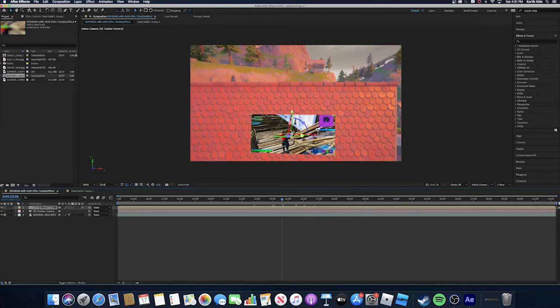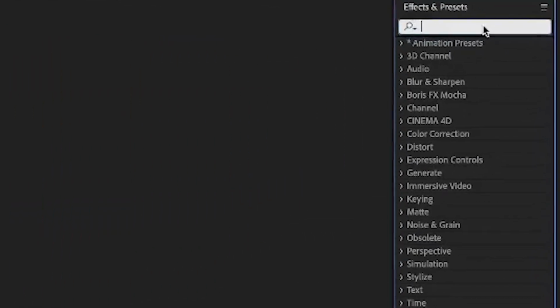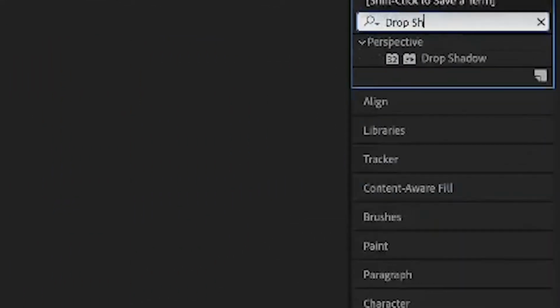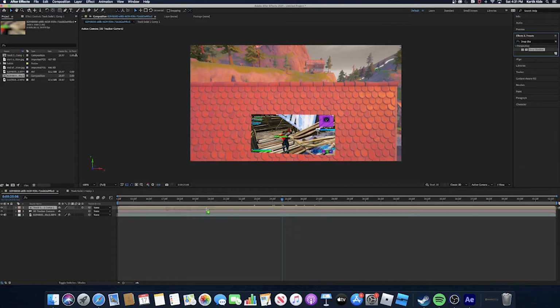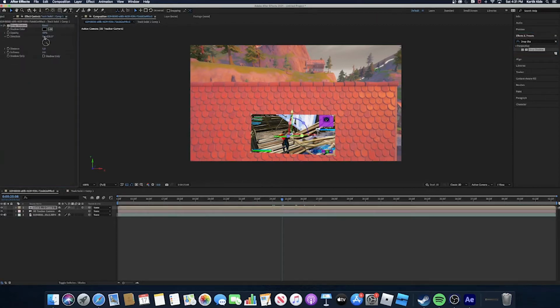As you can see, it is motion tracked, but there's a lot of things you can do to make it better. Like for example, you could add a bit of shadow to it, so it looks like it's on the roof. So what you're gonna do is just go to your effects panel, type in drop shadow, and then put it on your track solid composition, and yeah, you can just mess around with these.